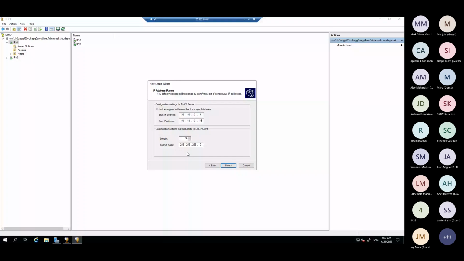Right now I have defined a pool of IP addresses from 1 to 10. For any client connecting to my DHCP server, the first client will get IP address 1, the second will get 2, then 3, 4, 5, 6, and so on. The length is the subnet. In case you want to make any kind of subnet modification, you can do it here. Now I'm just clicking next.